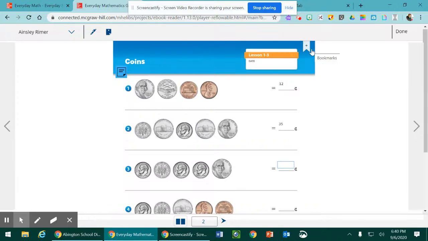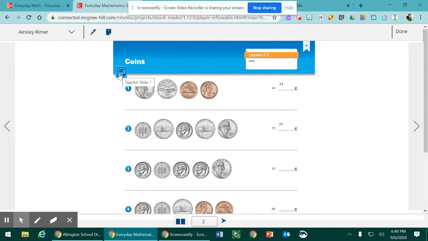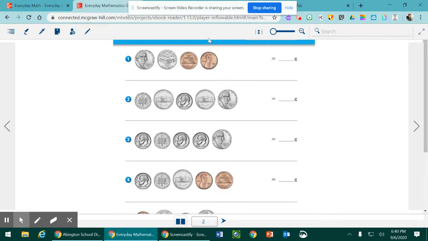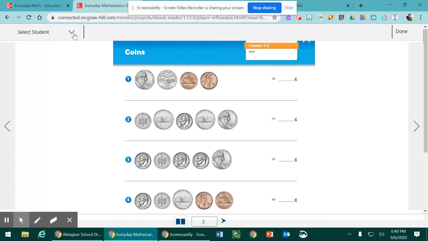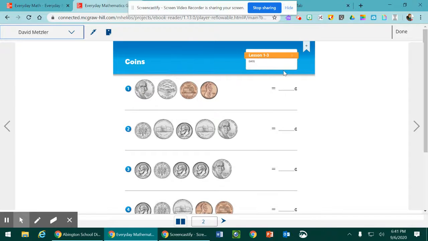I think it's easier. Now, I can leave a note for Ainsley by hitting the Post-it note, and then she'll see whatever it is that I posted for her right here on the side. If I'm finished with Ainsley, I can hit done. I can click on the next student, and it will automatically filter to that page. You can see this is David, and because I haven't had David do the work, that's why there's nothing here.